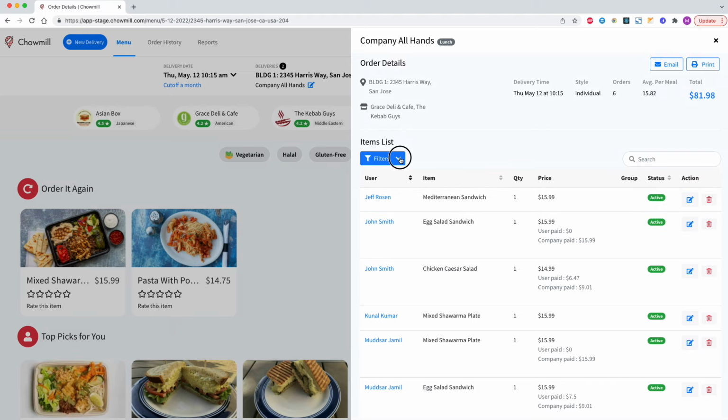From here, you can filter just for your own orders. You can filter for orders that are from guests. And the concept of a guest in the Chowmill platform is someone who doesn't have an account with Chowmill. So think about someone coming in for an interview, or an out-of-town guest that's coming in for a visit, and you need to order. You want to invite them to order a meal. That's what a guest is, and you can filter just for guests.